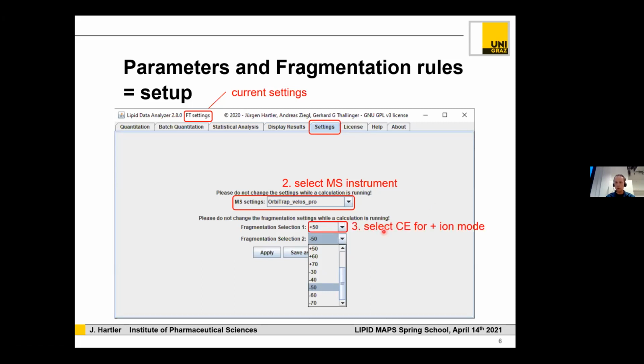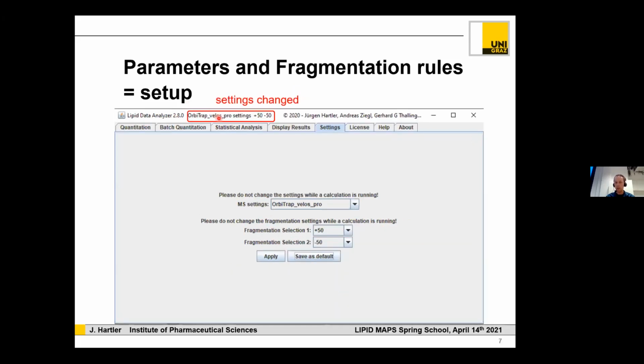And as soon as you have selected one for the positive and one for the negative ion mode, then simply click on Save as Default, and then you have set up your LDA. Every time you restart the application, you will have this setup for your machine.